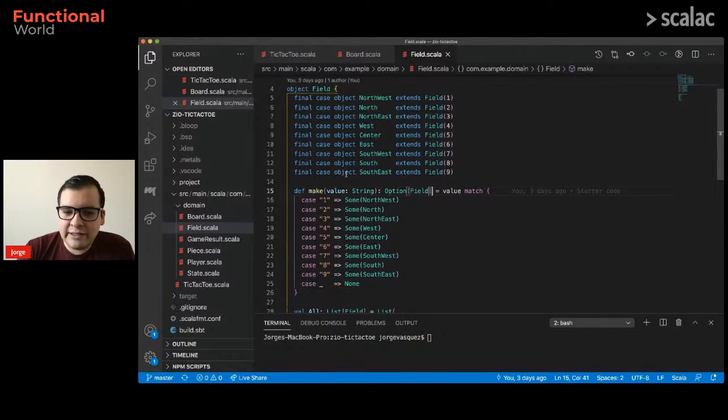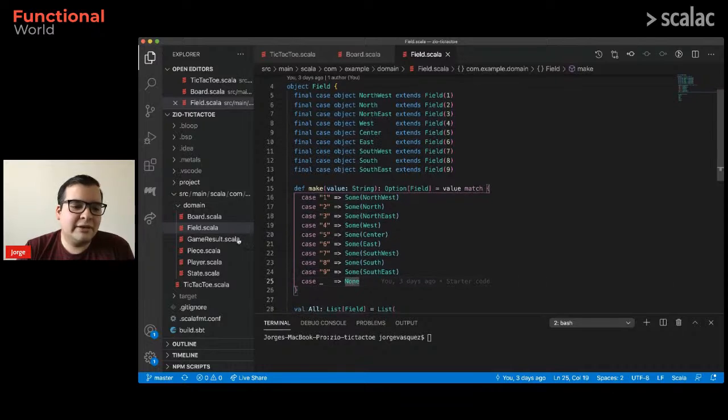I'm not throwing any exceptions here. I'm returning an optional value of a field. That means just in the case I have these valid inputs that are numbers as strings, I'm going to get a field. And in other cases, I'm going to get a none value. I'm not throwing any exception. So I'm following functional programming principles here.